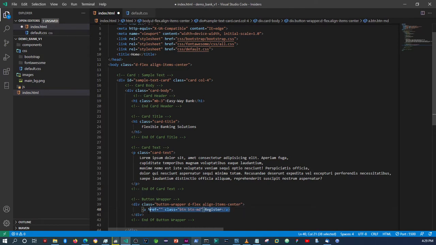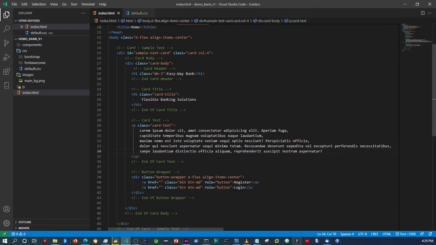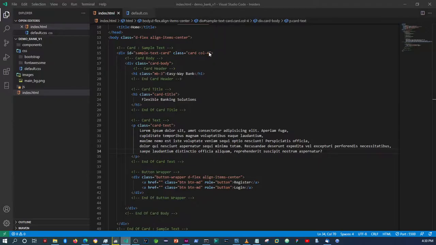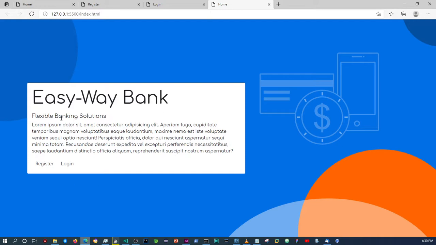All right, so let's just copy this. Oh wait, this is gonna be overall button. So let's copy this, and this one is gonna be login. Okay, so let's just check out and see how it looks. All right, so this doesn't look correct, so let's just expand that column. I'm gonna set it back to 6 columns. Okay, so that should be fine.